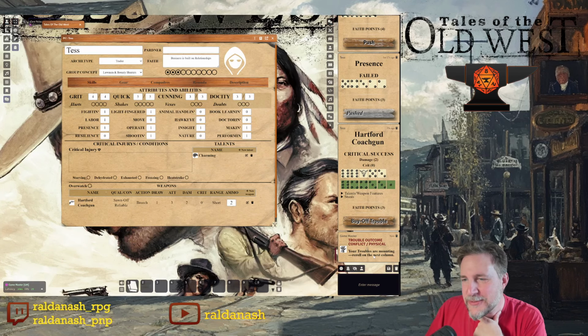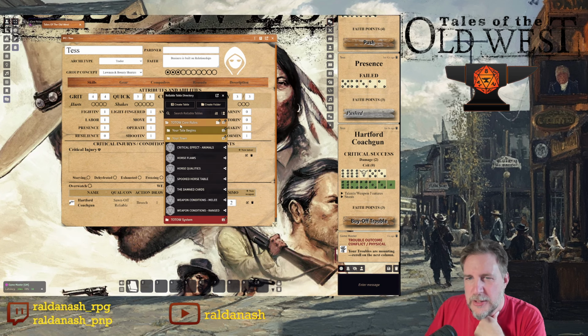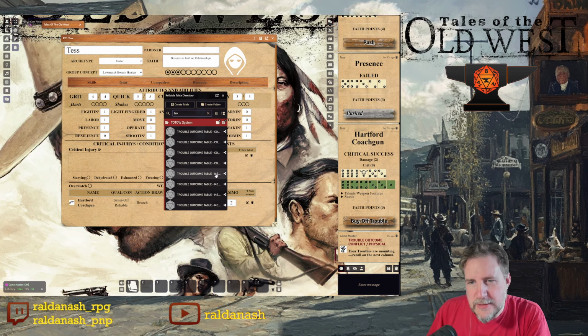That probably I would have to do manually. I don't think that's actually automated, the next column roll. If I wanted to do that, you just go to your roll table. It will probably be in the core rules, I'm guessing. See, trouble outcome, and then I would have to guess which one it is. That's all mental, and the next table up is probably this one.